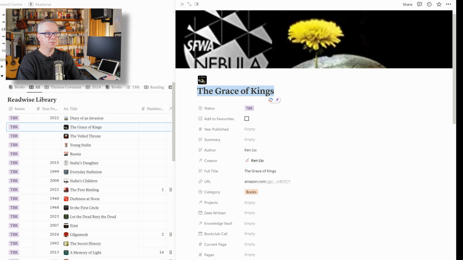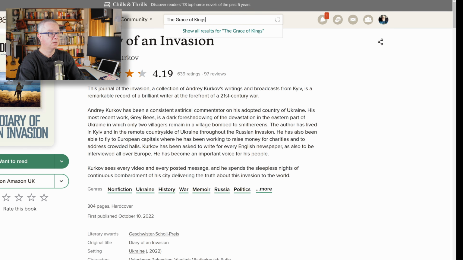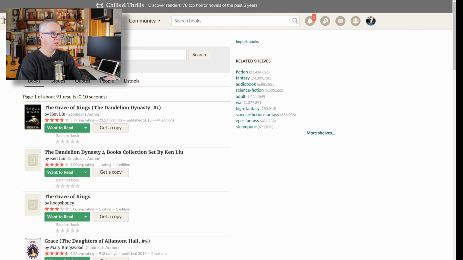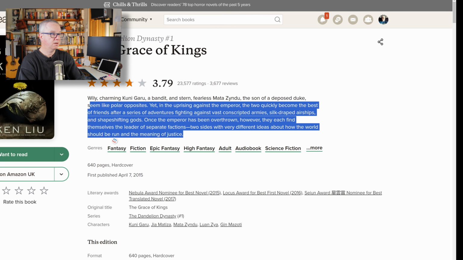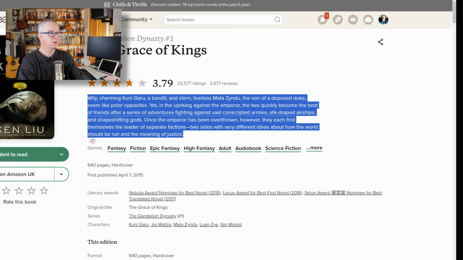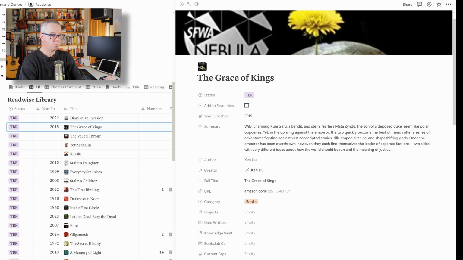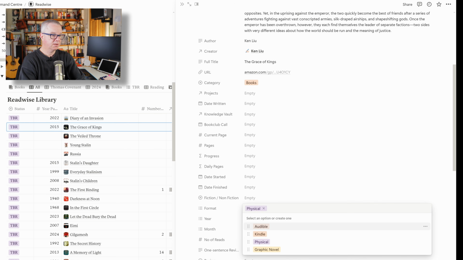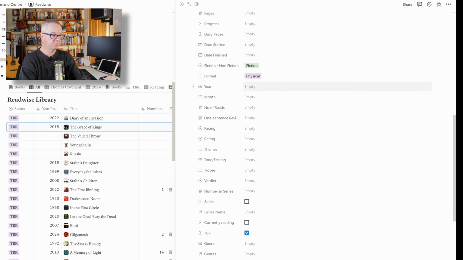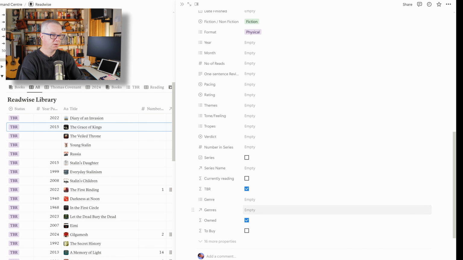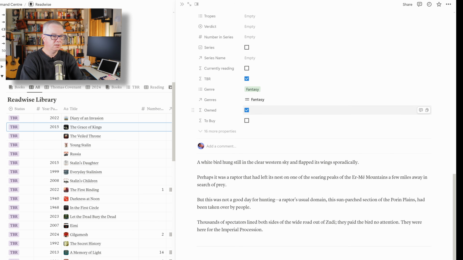Grace of Kings, let's go to Goodreads. So it came out in 2015. Summary. Format, physical, fiction, genre, fantasy. And it's duplicated just so that when I move this after having read it, I can see what the genres are and then copy them back in case I forget. And you can see the text here is copied.